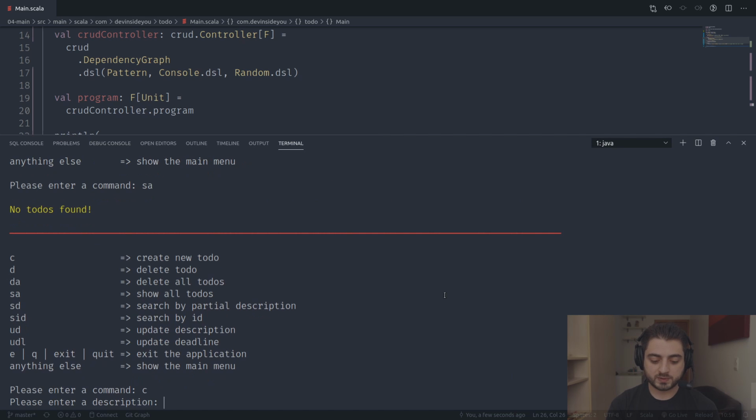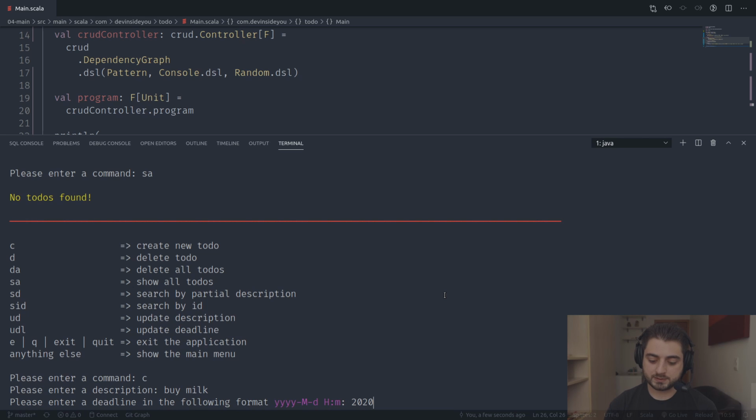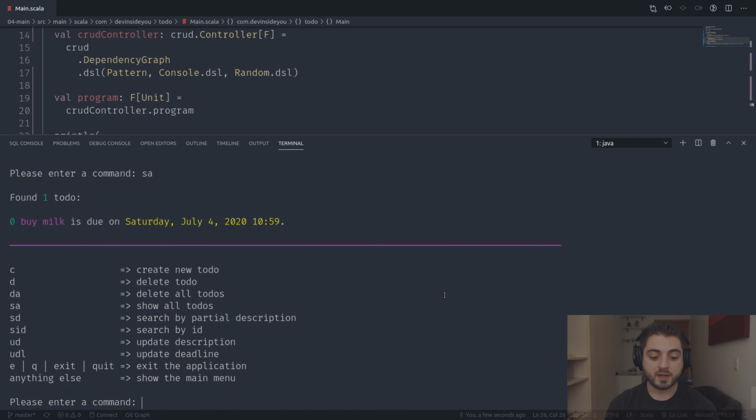Show all, doesn't show anything. Create buy milk. It's going to be 220. It's going to be July, and today is actually the 4th of July. Who would have thought? And we have 10:59, so let's do 10:59. Show all. Everything kind of works except for one teeny tiny little thing that I kind of knew about.